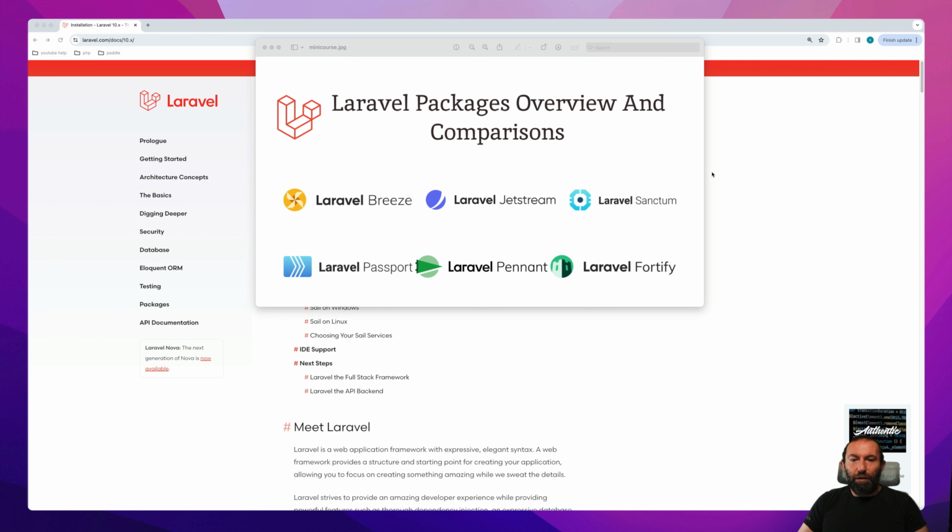And for the final package, we're gonna do a short overview of Laravel Pennant, which is a relatively new package, but it's a great package.